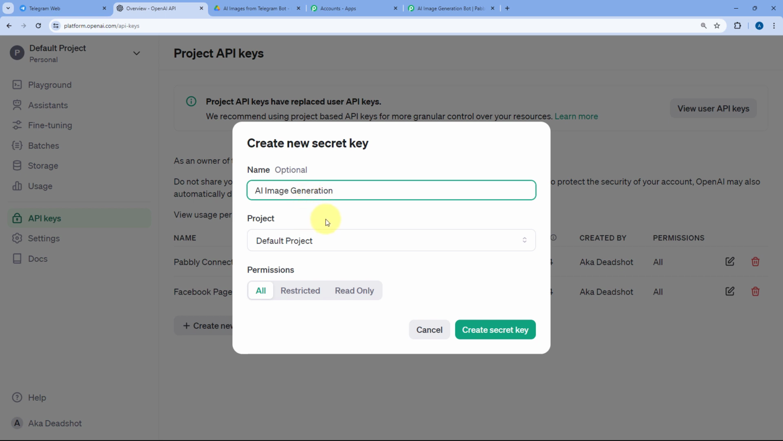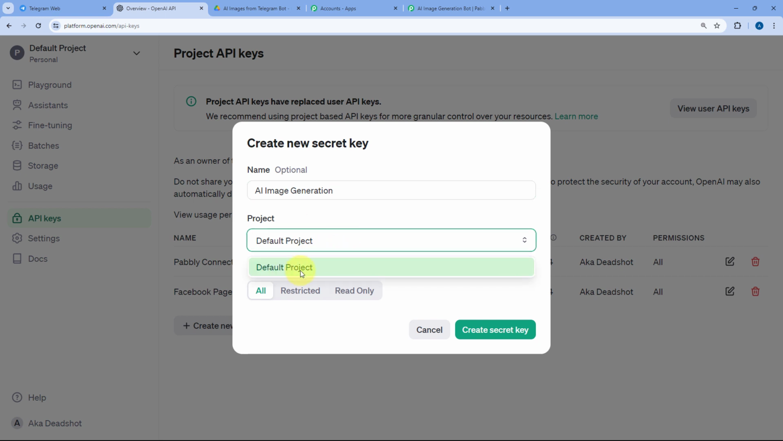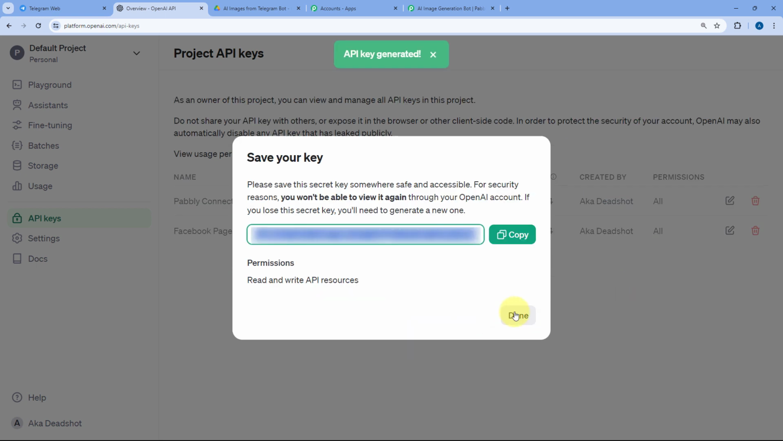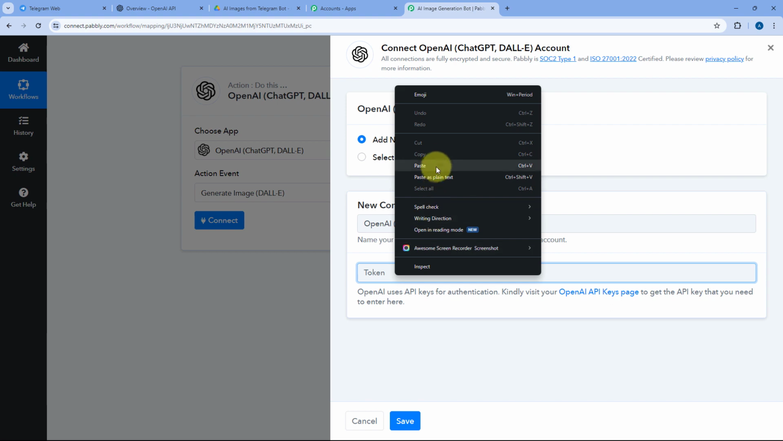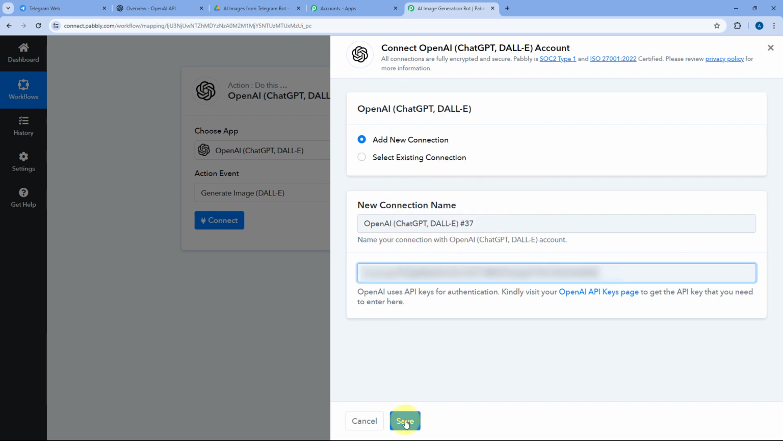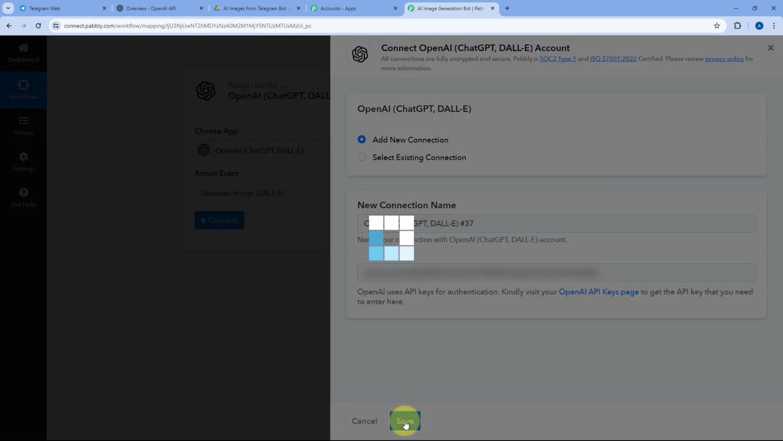Now, if you have created any specific or dedicated project in your OpenAI account, from this dropdown, you can select that project. But right now, I don't have any project, so I'll just select the default project over here. And here in permission, we are going to select all and click on this Create Secret Key button. Now, as we click on Create, here you can see this API secret key is generated. Just copy this secret key from here, go to Pabbly Connect and paste it over here. And after pasting it, just click on Save.